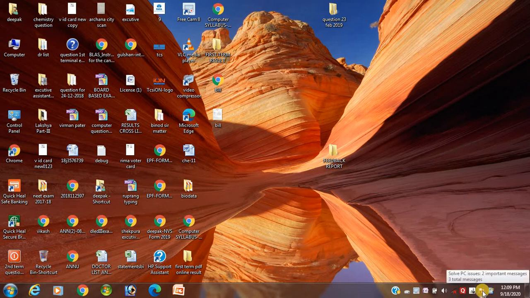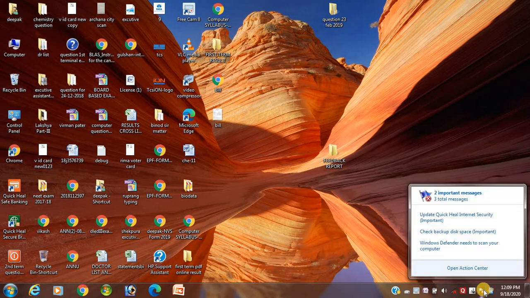Also you see "Solve PC issue, 2 important messages, 3 total messages." Yes or no? When you click on that, this is also the notification area. So this type of problems have been created in my system. So this is your notification. If any type of problem arises in your computer, that type of message will be displayed on the notification area. Is that clear?